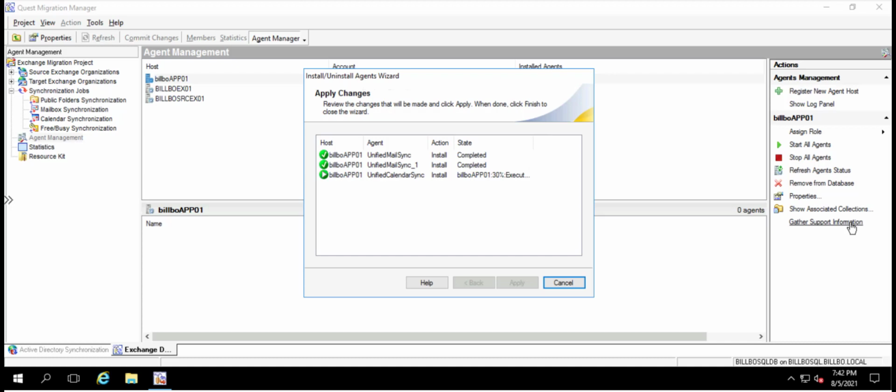Gather support information will reach out to a system and gather information about that particular host. That was big in the legacy days. I'm not even sure if it still works. I haven't used it, and it's not something that's used very much. The Mage Agent log captures all the information you need. So gathering that information about the agent host is very, very rare. It's not something you're typically going to use.